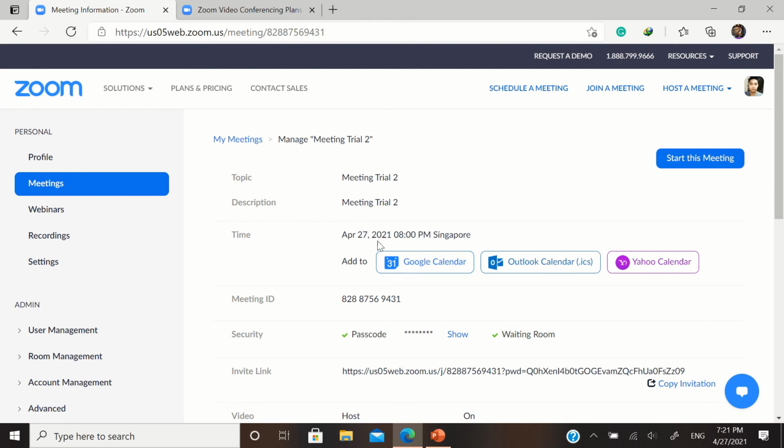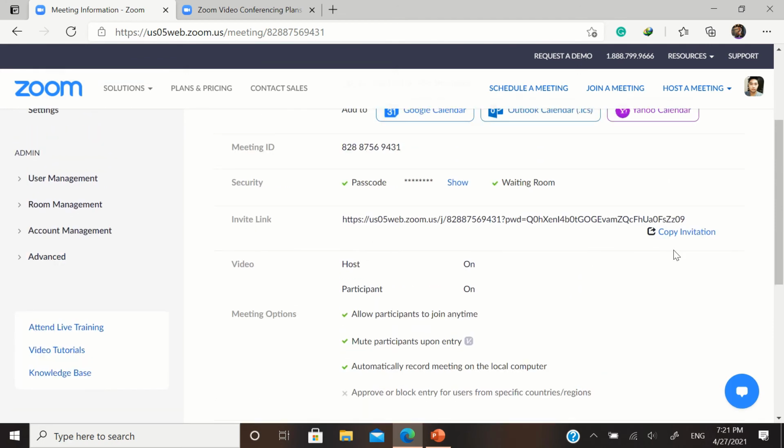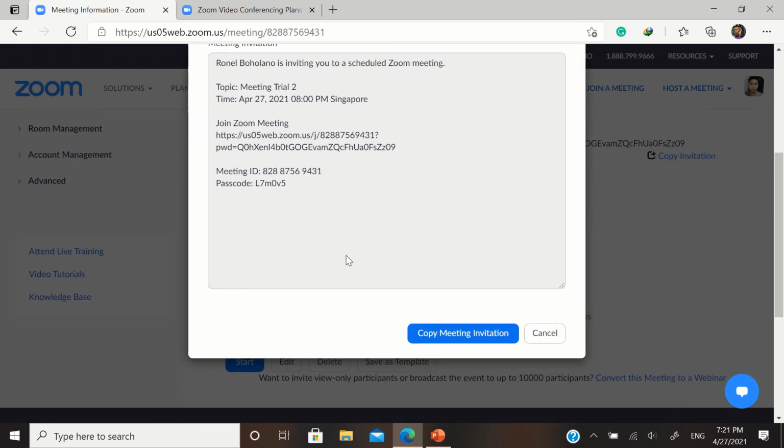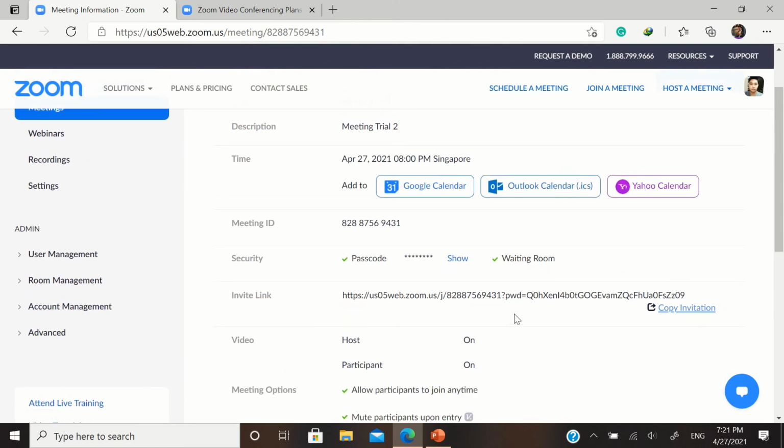So now I'll be able to add my meeting in my Google Calendar, in Outlook Calendar, in Yahoo Calendar, and also I can copy this invitation, copy meeting invitation. Then I'll be able to paste it and send it to different virtual platforms like Messenger, WhatsApp, Viber, Instagram, or wherever you'd like, or you can even email it to your respective participants.